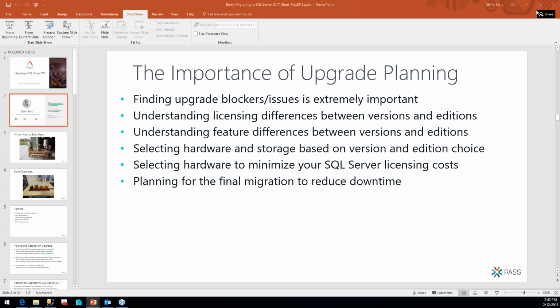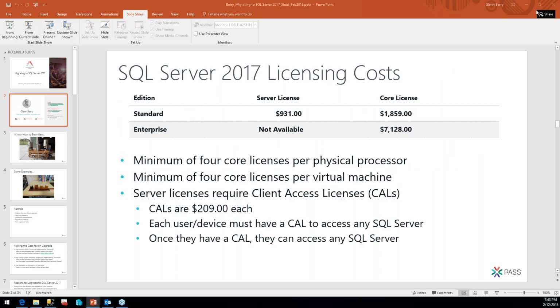that final production migration. So here's how much SQL Server 2017 costs, and there was no price increase over 2016. And in most cases, you're going to be doing core-based licensing. If you're going to use Standard Edition, you do have the option of a server license plus CALs, but you can't do that for Enterprise Edition. So you can see that these core licenses are pretty expensive for Enterprise Edition, although not nearly as expensive as Oracle. And so you need to think about what you're doing when you're picking out your hardware, so you don't end up spending a huge amount of extra money that you don't need to.